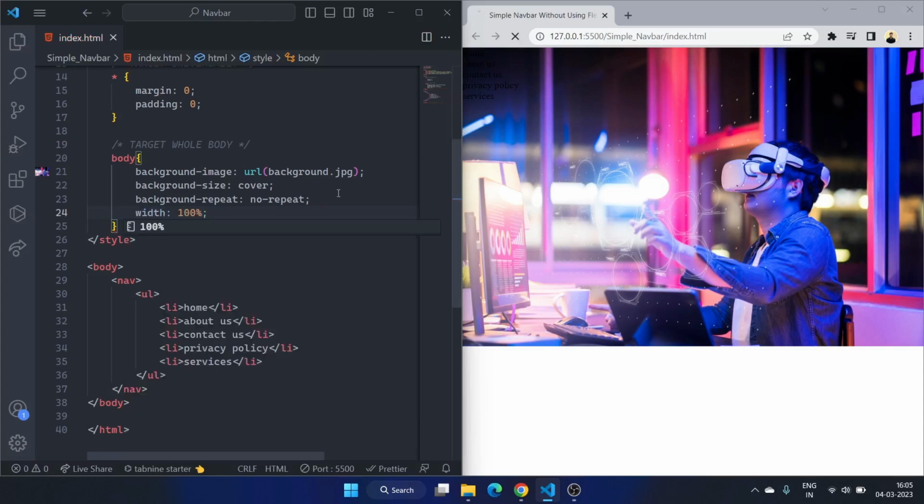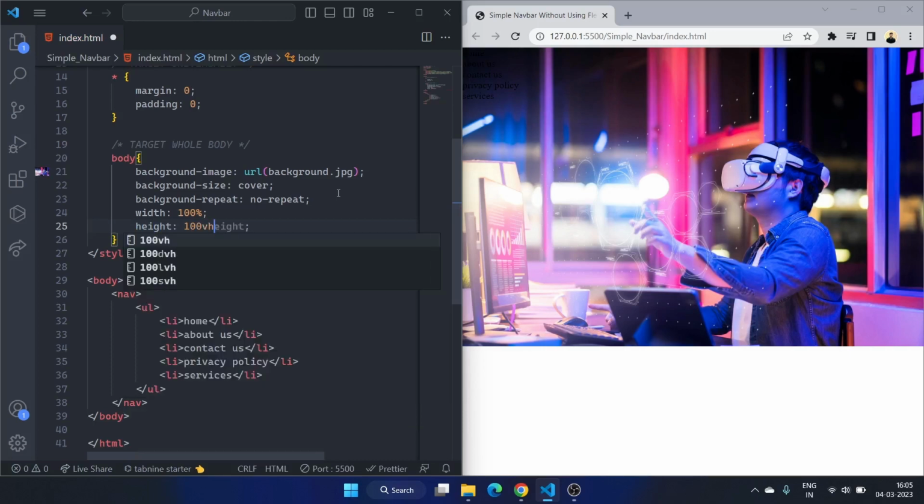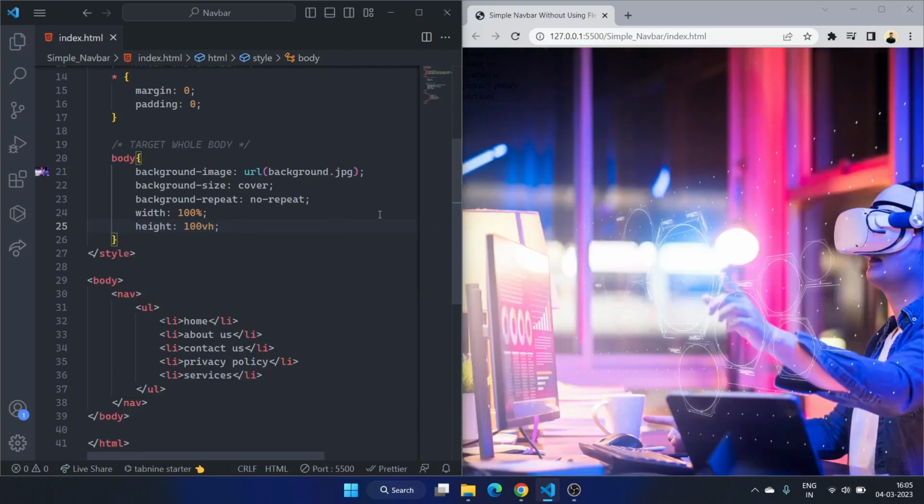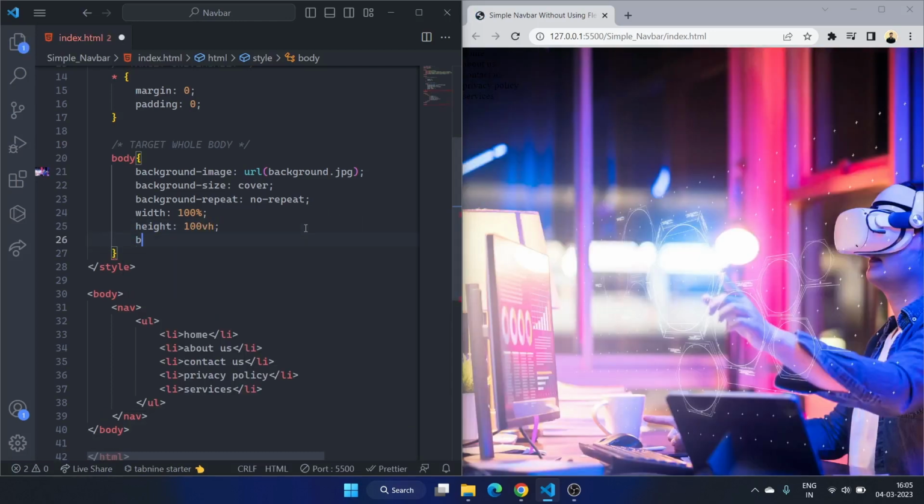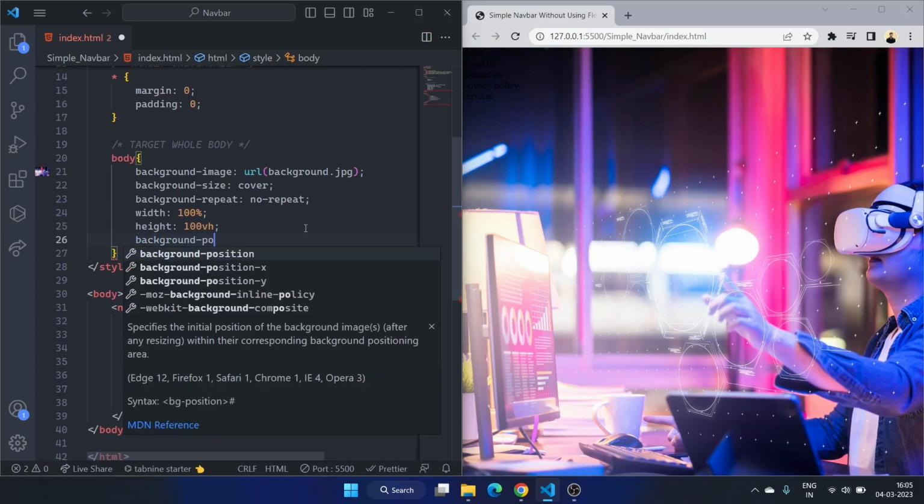Now set the width to 100% and height to 100 viewport height. To set the background image to center, use the background-position center property.